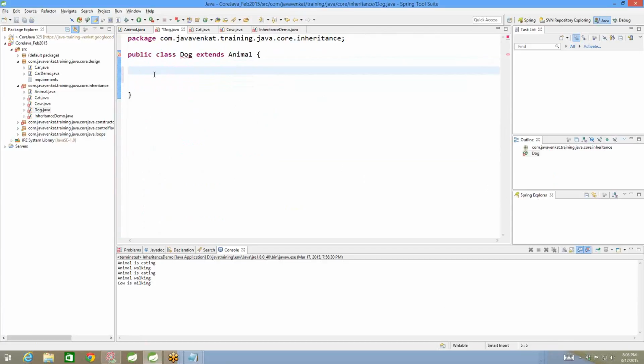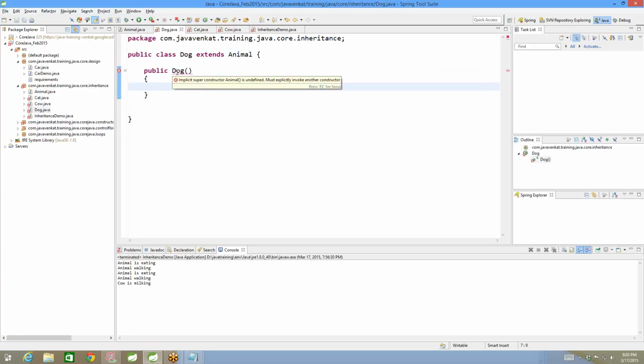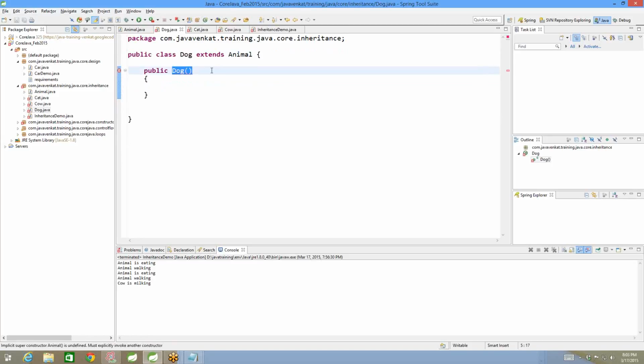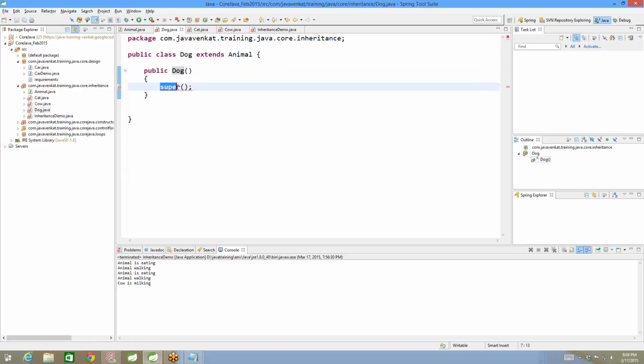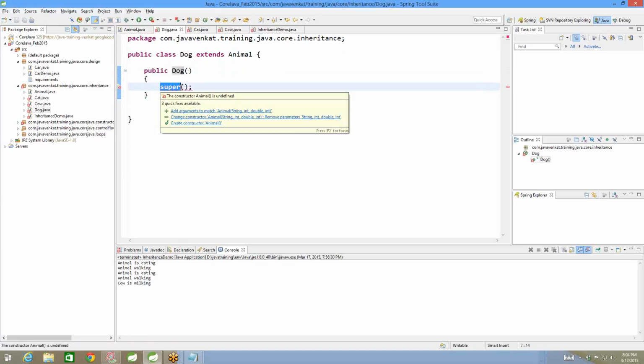Right? So your compiler provides this no-arg constructor like this. And in each constructor here, you will call, as the first statement, the superclass's constructor. So this is what your compiler does automatically. Public Dog, and then super. What is this super? We never talked about the super. Well, let's talk about it now.